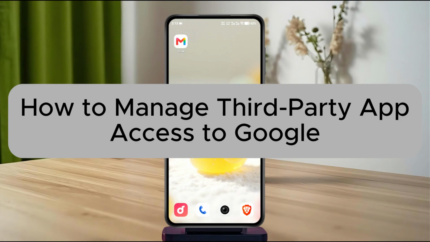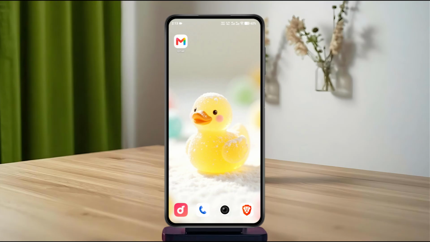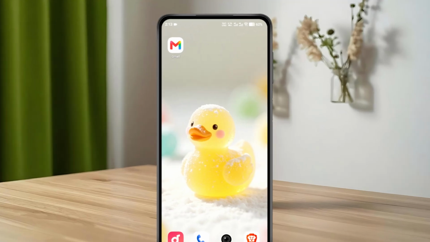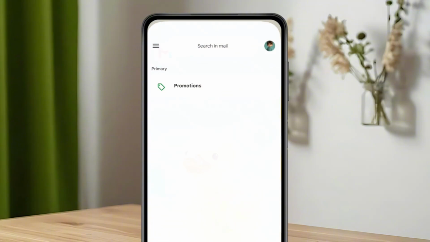How to manage third-party app access to your Google account. In this video, I'll show you how to manage third-party app access to your Google account. This allows you to review which apps have access to your account and remove any you no longer use or trust. Start by opening the Gmail app on your Android phone or iPhone.